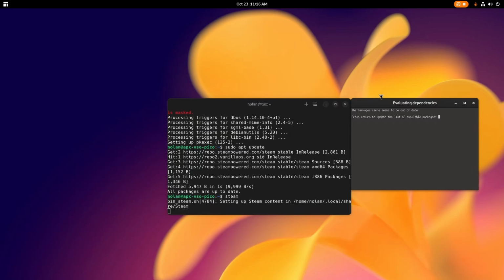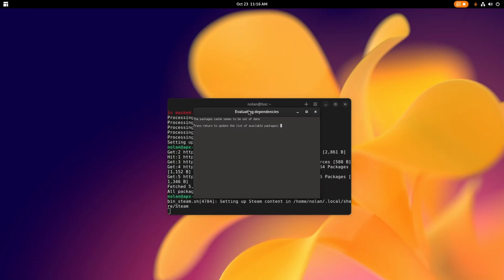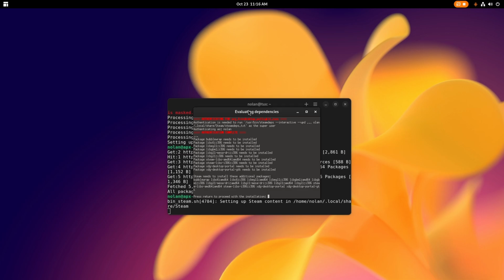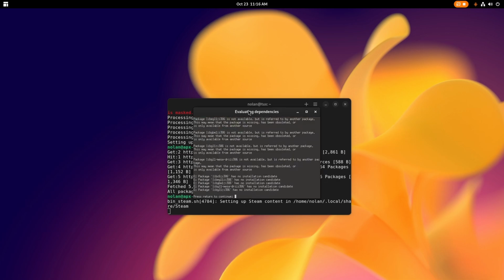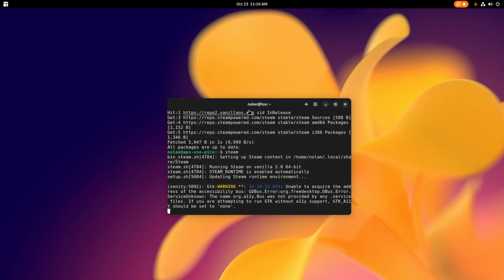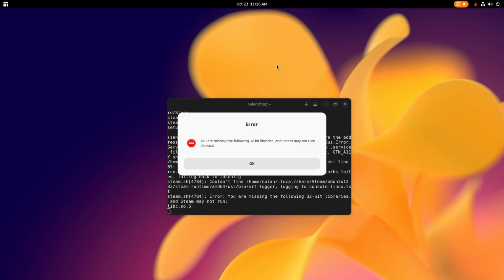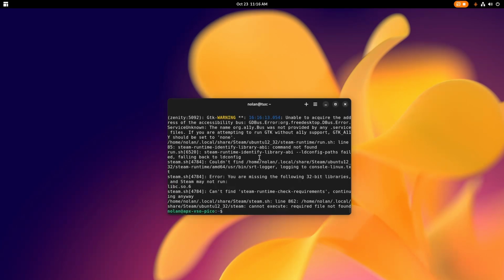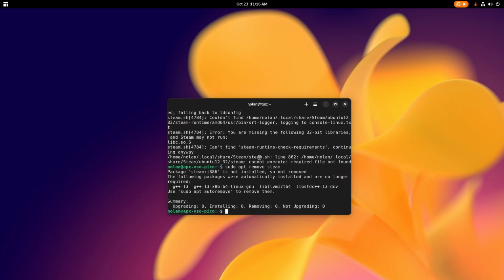Okay, so the package cache seems to be out of date. Press return to update the list of packages. Okay, so if I do this and then return to continue, okay, you're missing the 32-bit library. So sudo apt remove Steam.